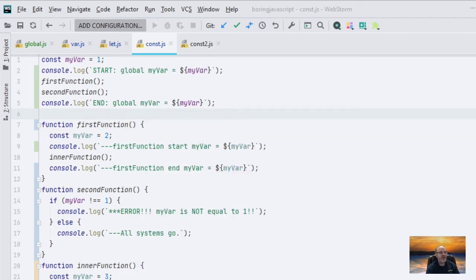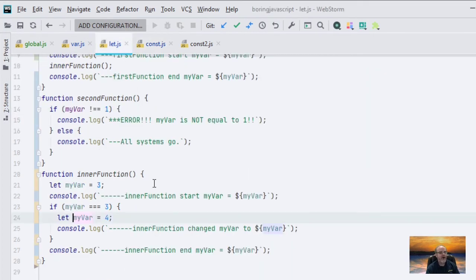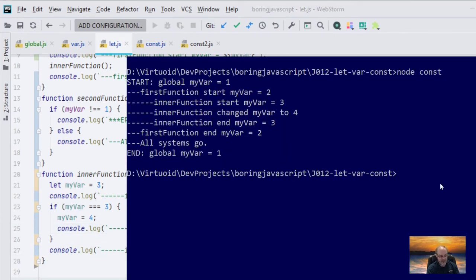Let me show you. Let's go real quick back over to our let statement. And I'm going to go to inner function here, and I'm going to remove the let out of the if statement there, which basically now means it will use the variable that is scoped to inner function, which means I should get the same thing as var before. I should get 3, 4, and 4. Let's flip back over to Node. Let's take a look at that. Yep, sure enough, I got 3, 4, and 4.